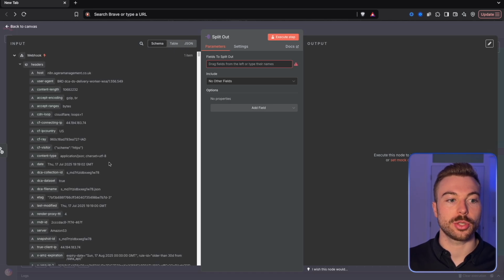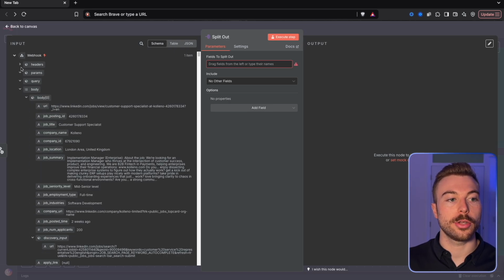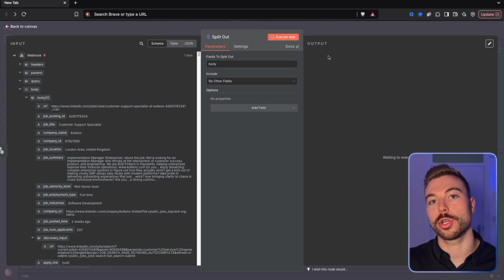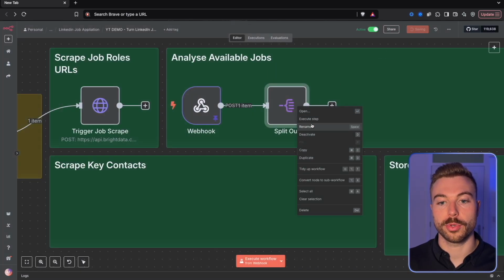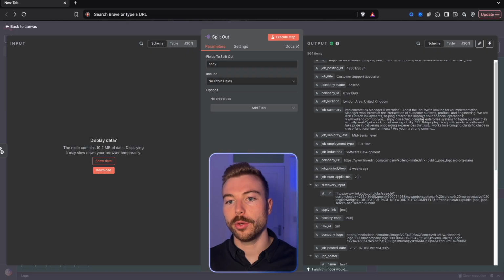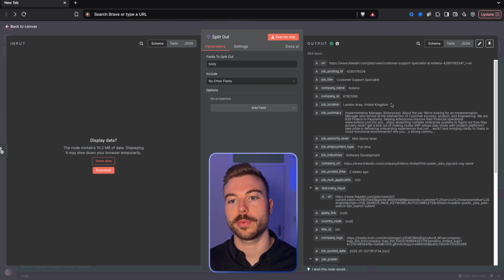We need to break it out so we've got each of them. So we're going to close down headers, pull across body, and then execute step, and we should go to this 964, which is all of the unique records, to be able to get that back. So we'll just come through and do execute step, and there we go. We've now got all of those results back for us to be able to use.